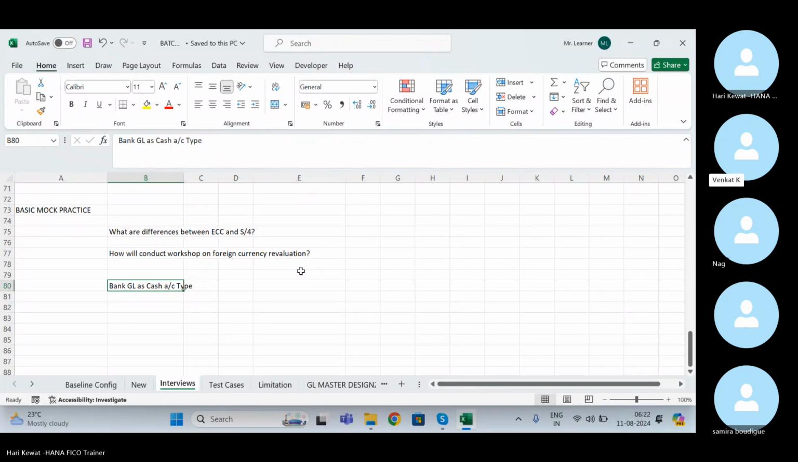So while doing the payments, we need to select the house bank and account ID for each transaction. When it comes to manual payments, you have to manually enter it, right? That's what you're telling. Yes, sir.